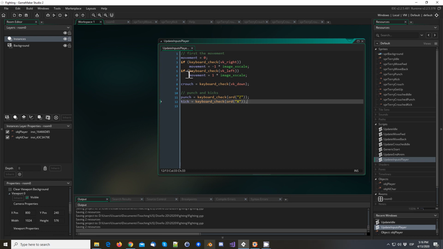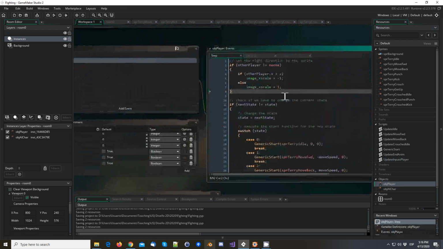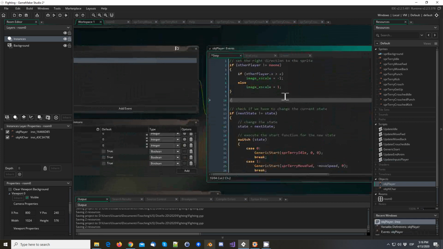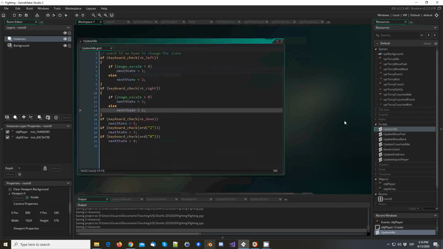So now we are updating the player's inputs. We need to put it in the player, of course, and the inputs of the player. And now in the idle and so on, we need to use those inputs.